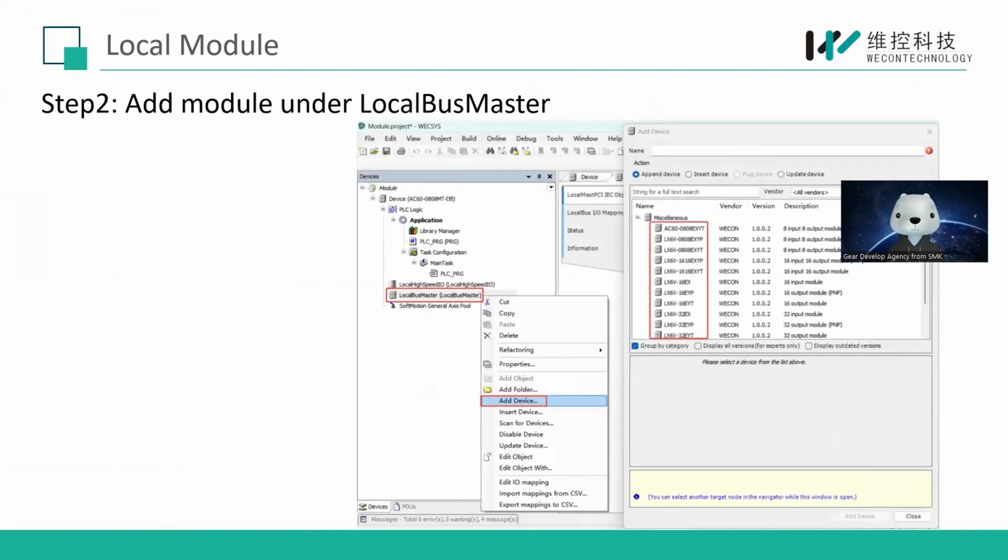And in the project manager, we can see this local bus master, and we continue to right-click it, and we will see Add Device. In this top window, you can see the 6V series modules in the list. So I want to say all our 6V series modules can be used directly in our 6C or AC60.